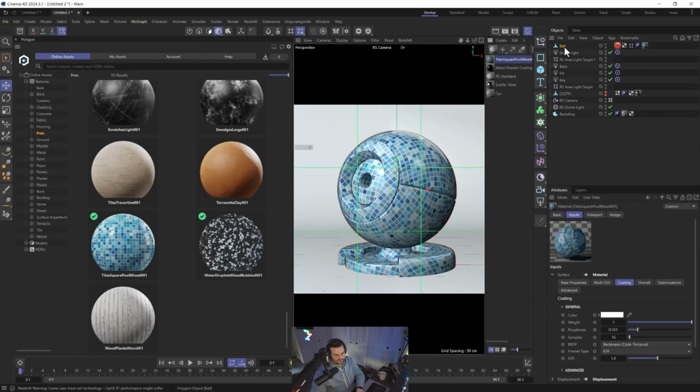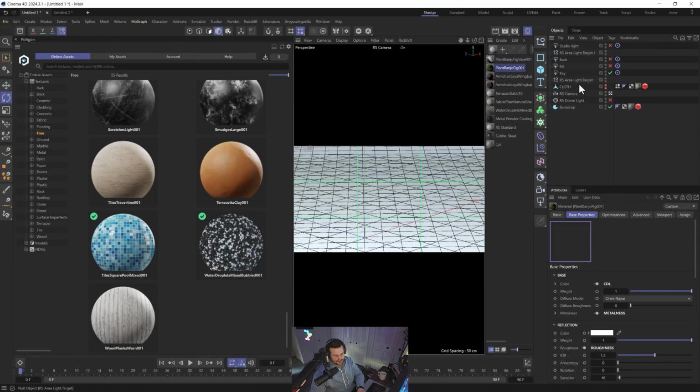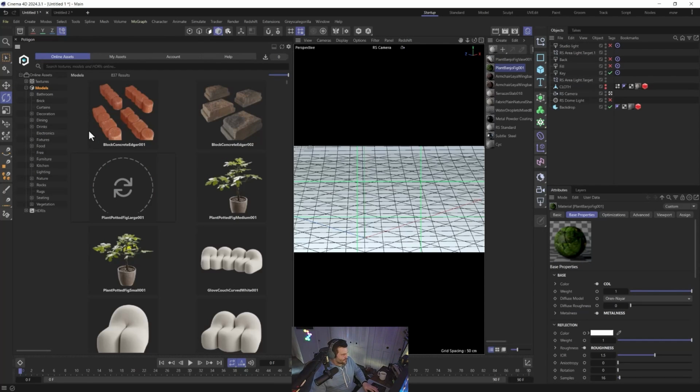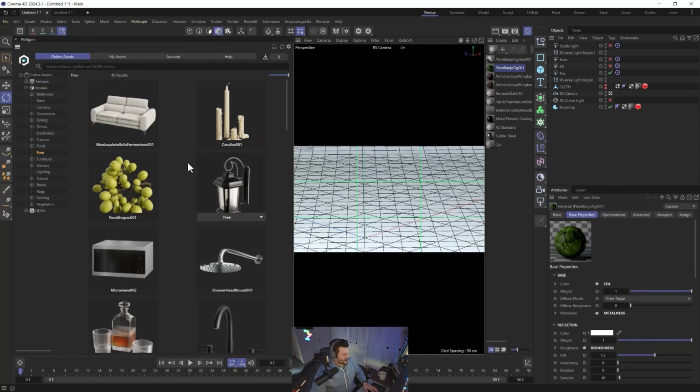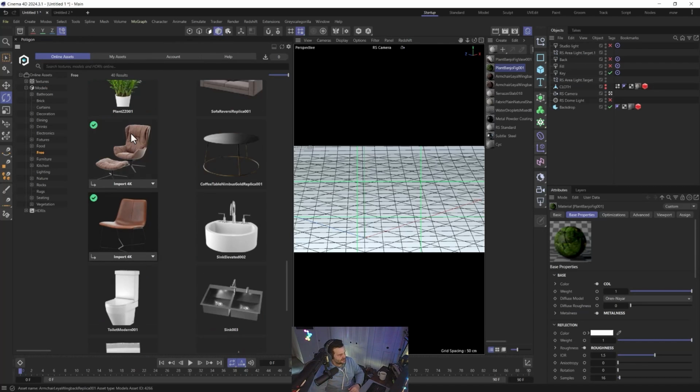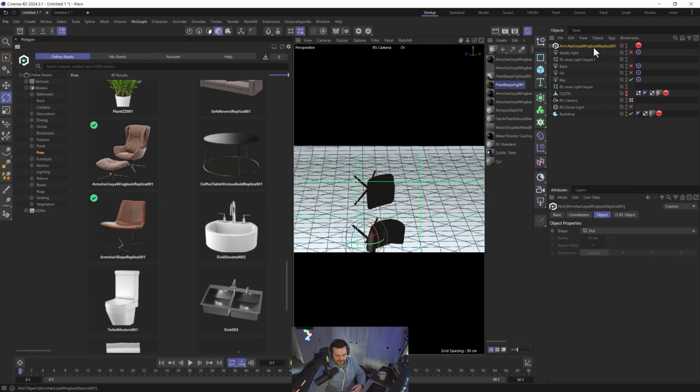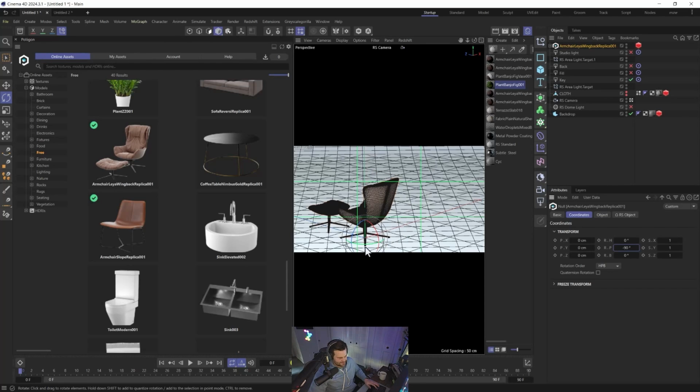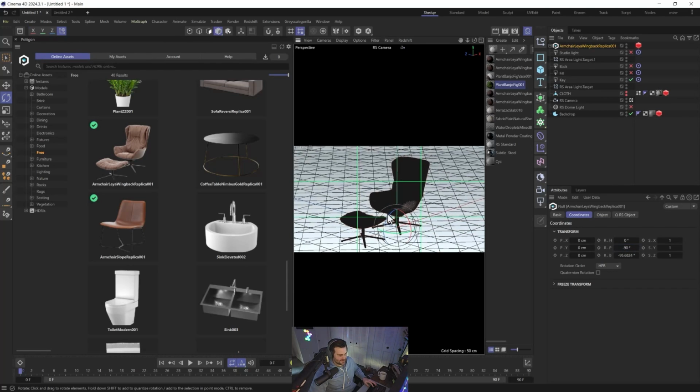But the cool thing is with these models, let's go back to this blank scene and check out the models real quick, and then we'll pretty much wrap it up. We'll go to free and we'll do something like this chair. We'll just import this 4K chair just like that. It came in sideways, kind of annoying, not the biggest deal. We'll say negative 90, rotate it around.